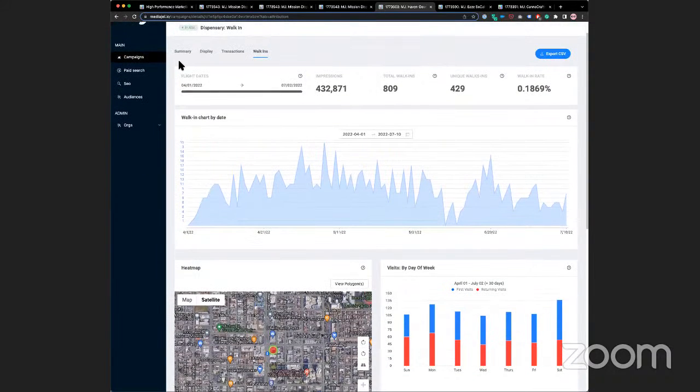So this campaign we ran for the course of 90 days. The investment on this campaign was $3,000 over 90 days. And off that $3,000 investment, we served 432,000 impressions that generated 809 total walk-ins with 429 unique customer walk-ins, with a walk-in rate of just above 0.18%.